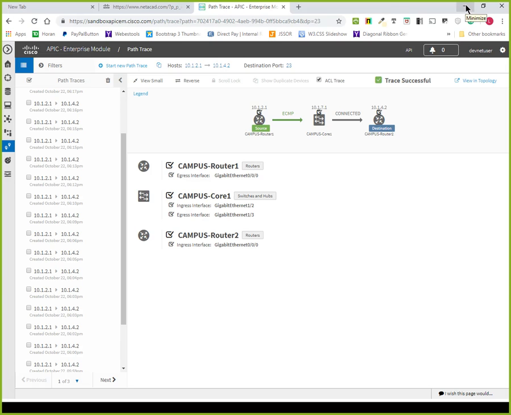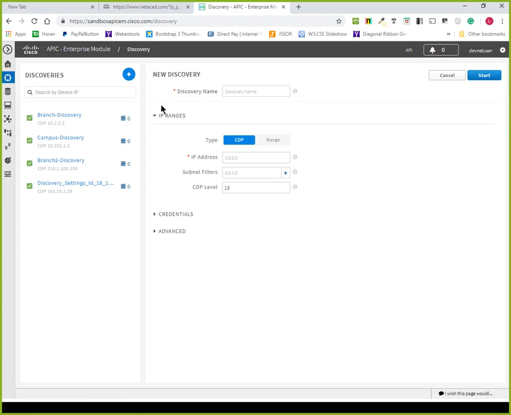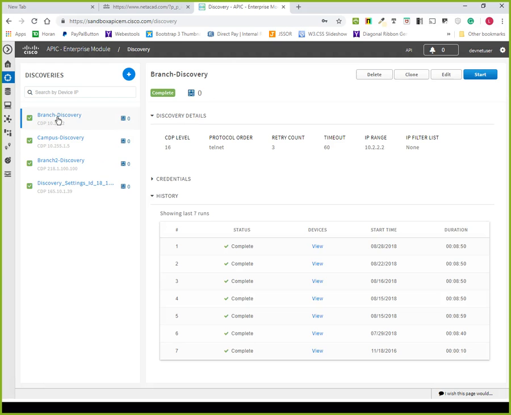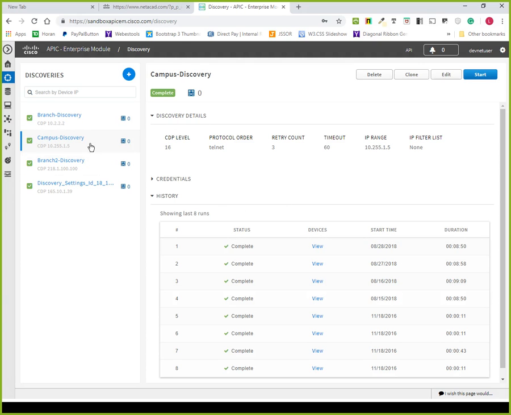We'll talk about software-defined networking a little bit later, but this has discovery, where you can discover your network. Again, this one's pre-configured and doesn't have a whole lot in it. We can do CDP. We have to start with an IP address, the seed IP address they call it. It's CDP, protocol telnet, retry count 3, timeout, the IP range, and this tells us what's working and what's not working. So branch discovery, CDP, we're discovering addresses.